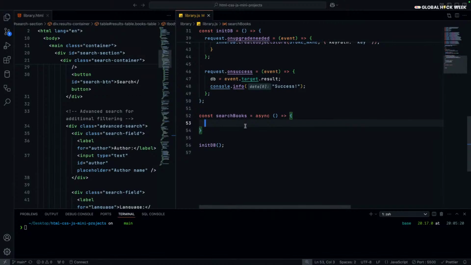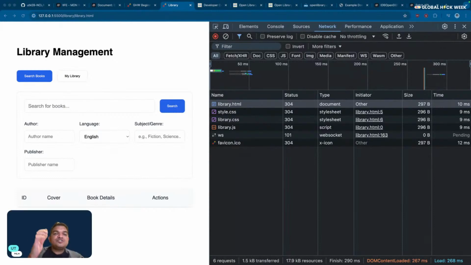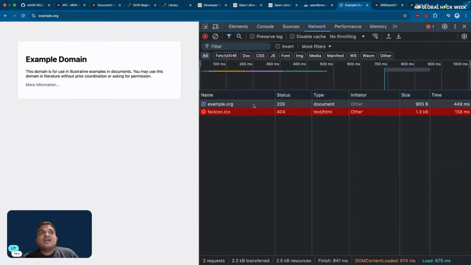Okay, now fetching can take time. In a physical sense, if you think about it, fetching a resource from some other place can take time. In the case of example.org, the first resource took 449 milliseconds, which is very fast if you think about it, but it took some time. So it's not a synchronous operation where you do this, then you do that, then you do this, then you do that. Like JavaScript execution line by line is kind of a synchronous operation.